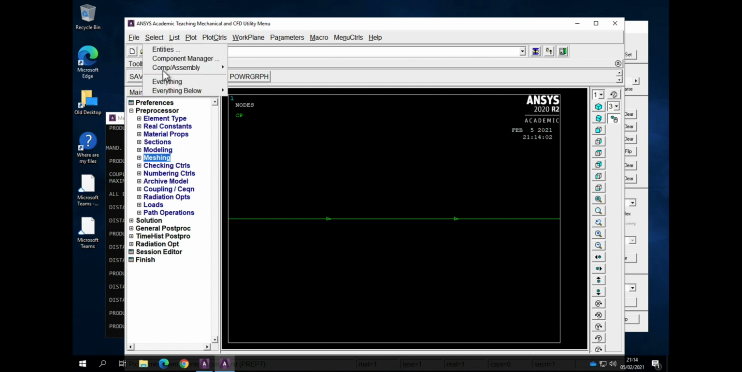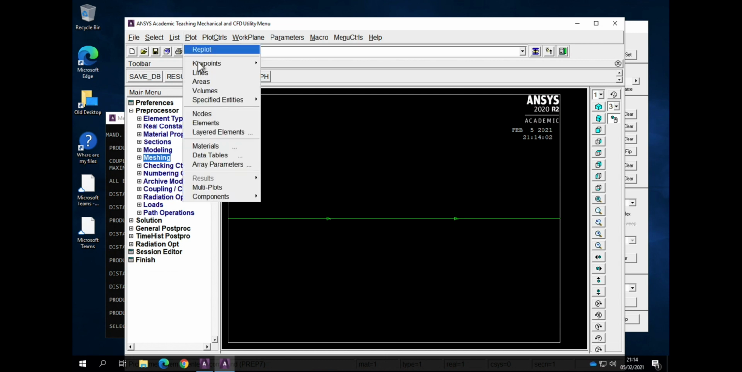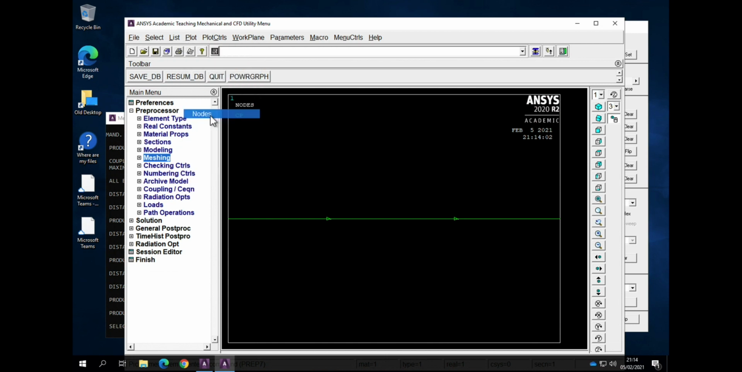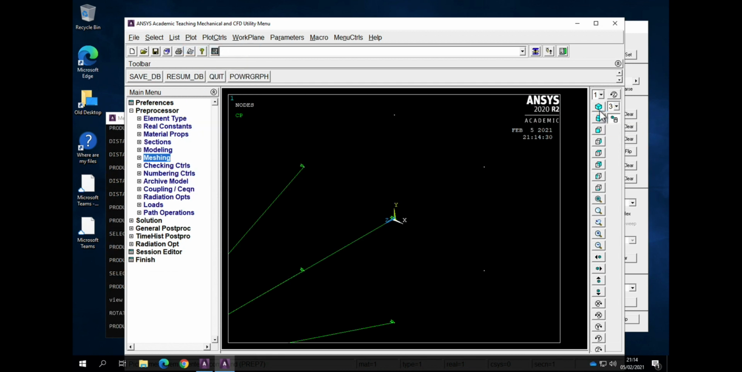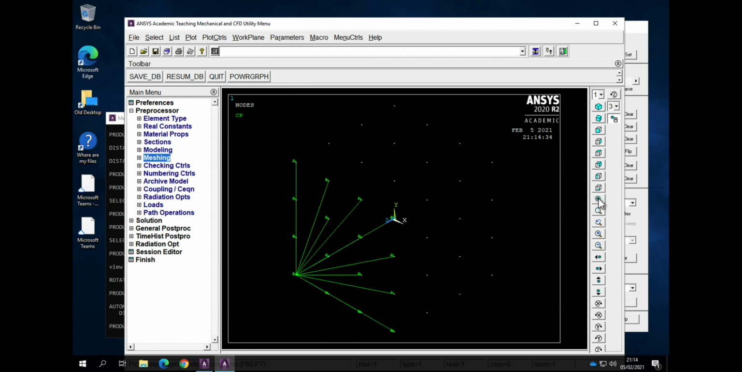Then I select everything in the model again, and I plot the nodes again, replot. Oh, what have I done? Oh, I need to zoom out. Yeah, so here you go, on my couple set, all the nodes at the top are in this couple set.